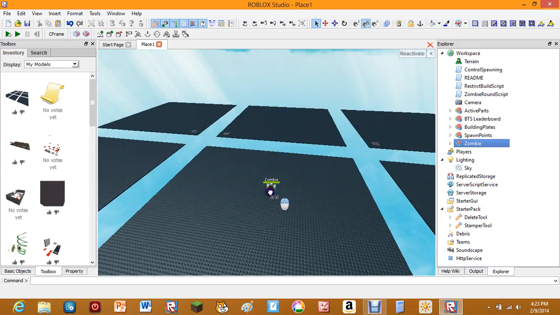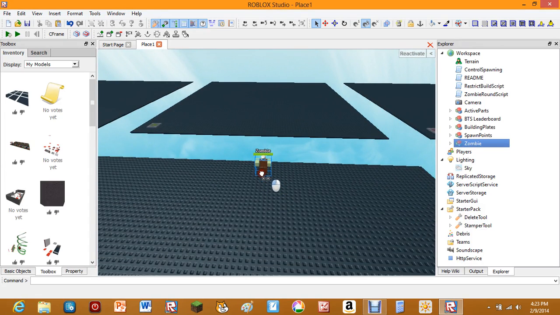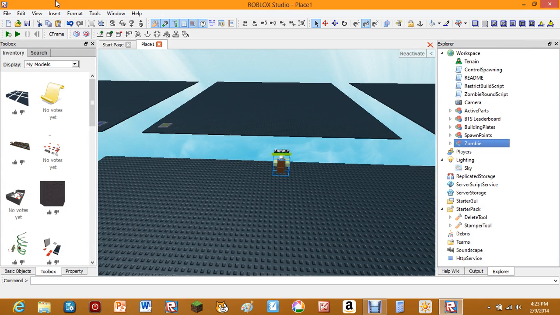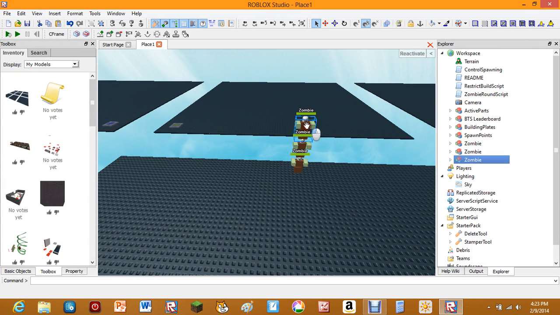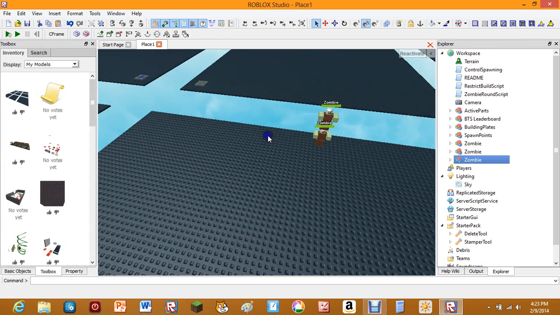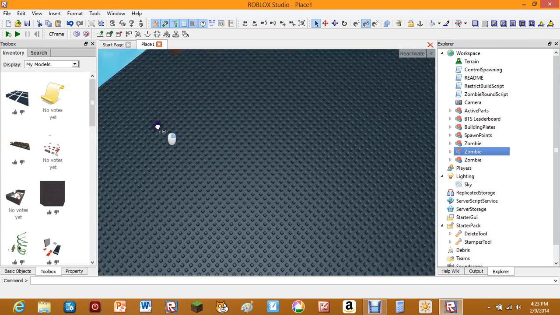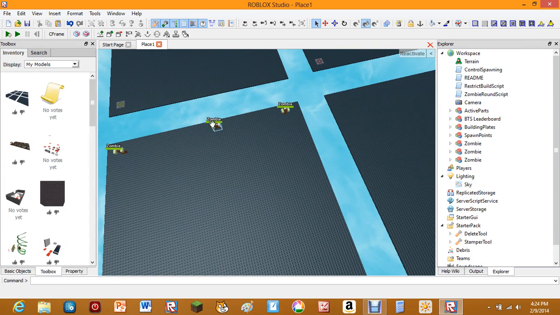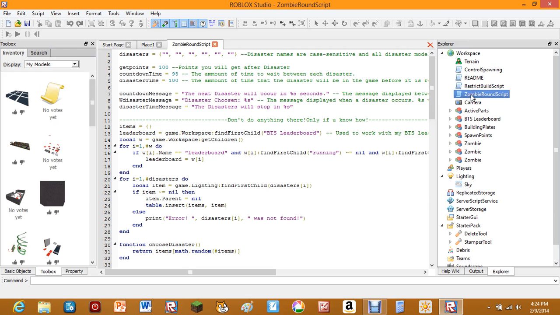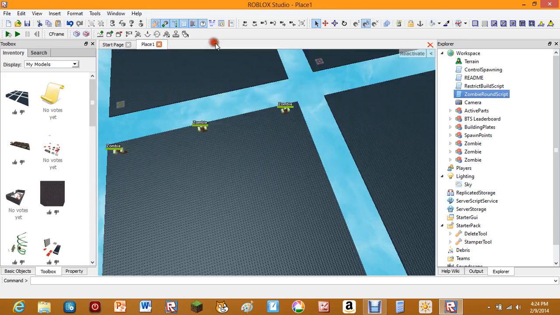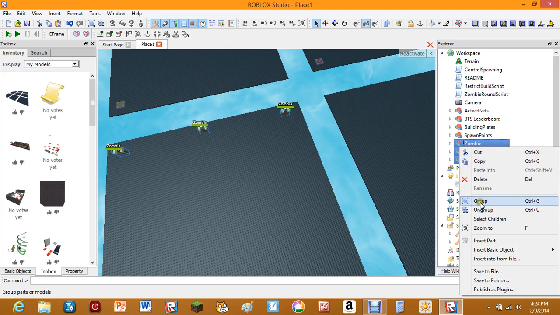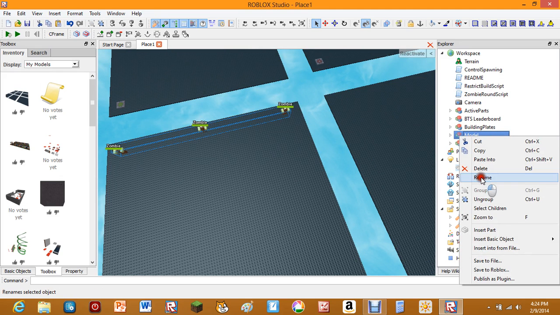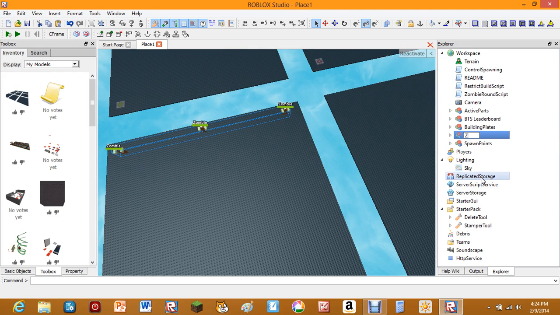But okay. Anyway, if you want to make a disaster, place that zombie wherever you want, or zombies if you want more. Then, after you've placed them where you want to go, go to the zombie round script. It'll start. Not that yet. Group all the zombies together and call them whatever you want. Just do zombies. Light enough.